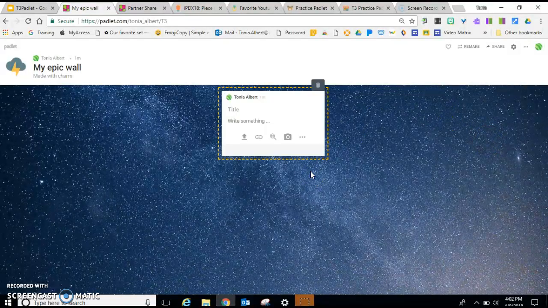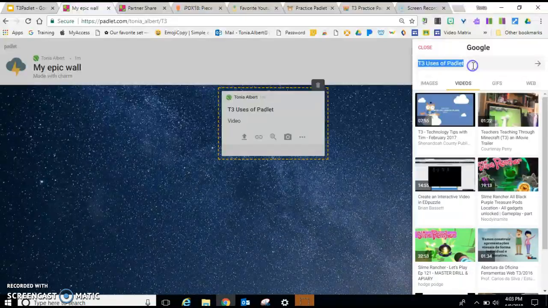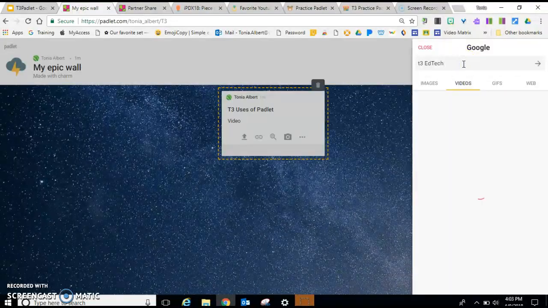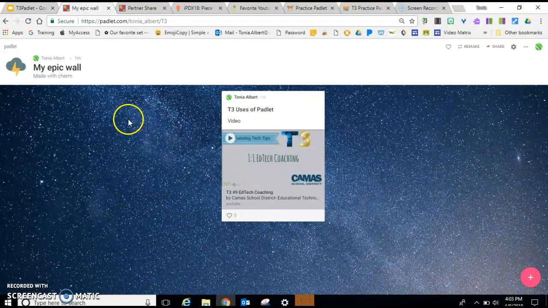In order to post, I can double click anywhere on it. I can choose to post words. So this would be T3 uses of Padlet. And this first one is going to be video. So I could ask students to insert a video. If they already have the link to the video, that's great. Or they can simply go here on Google and search. Maybe I'm going to do T3 EdTech. See what videos I can find. I click videos. Hit return, and there's an EdTech video. And now I've posted it in my Padlet. So it's a great way to collect resources.